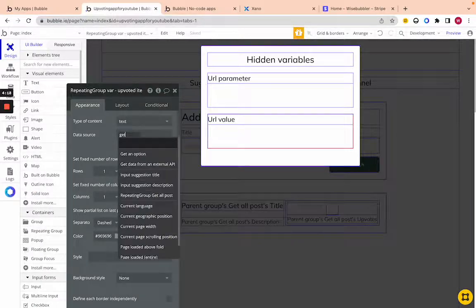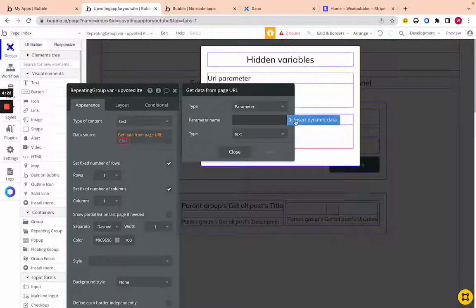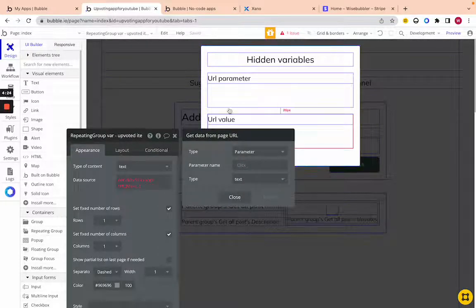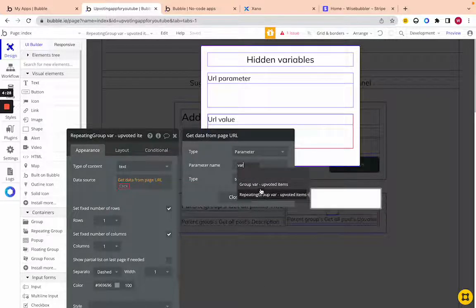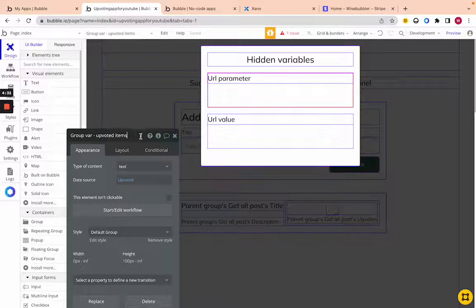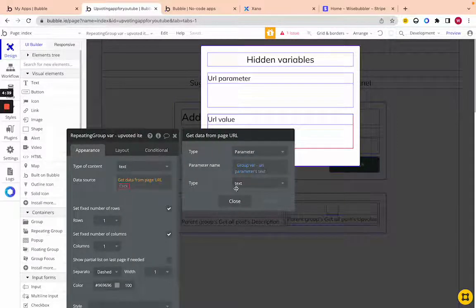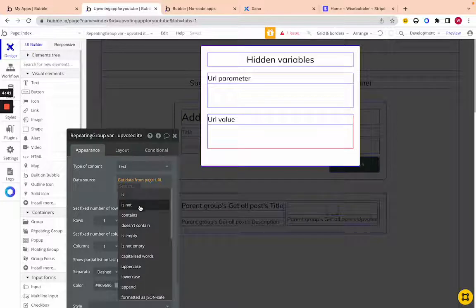I'm going to do it like this. Get data from page URL, and the parameter is going to be the text I save here, so it's going to be group var upvoted items text. I'll change that name to group var URL parameter. Cool. That will give me a list of text, and I'm going to say each item.